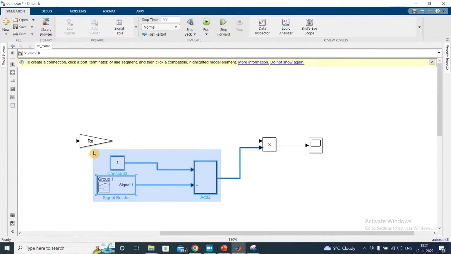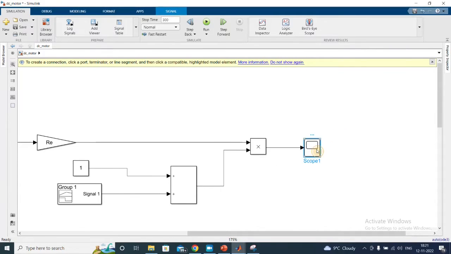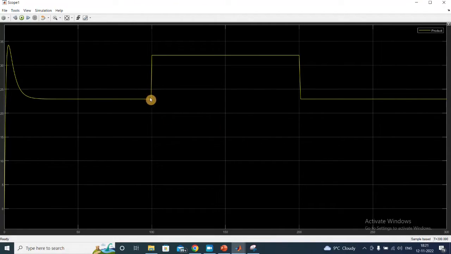This part is the 1 plus delta part, and this is the RE part, and this RE into 1 plus delta will be our faulty value of the RE. So because of the faulty value of RE, the current value changes, as you can see here. Because we are adding the fault between 100 to 200 seconds, you can see there is a big gap in there.